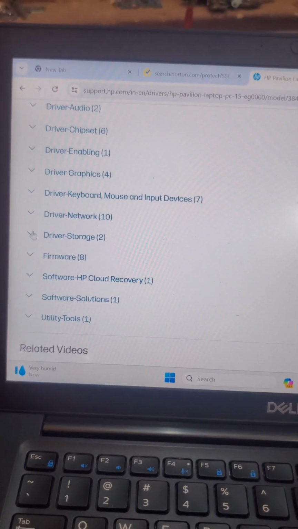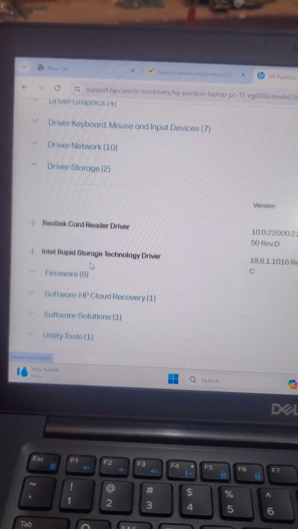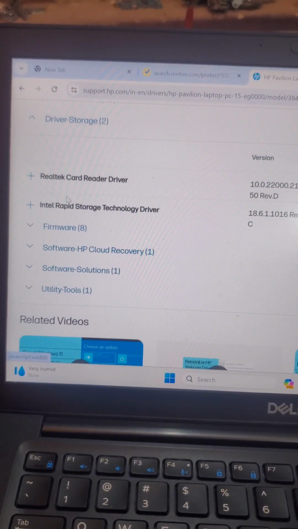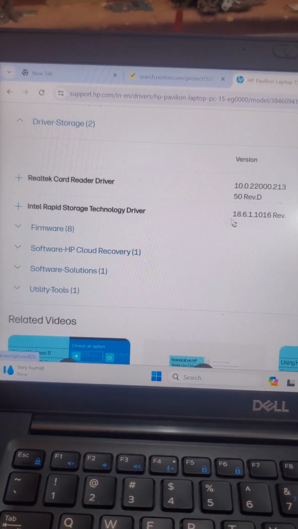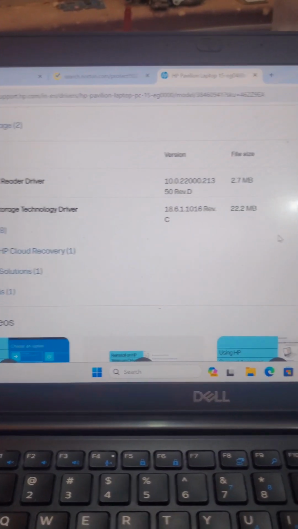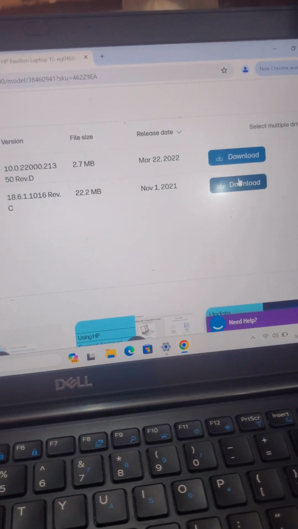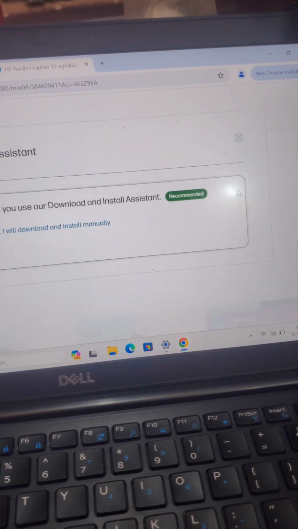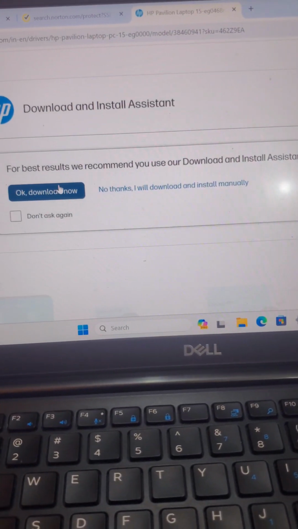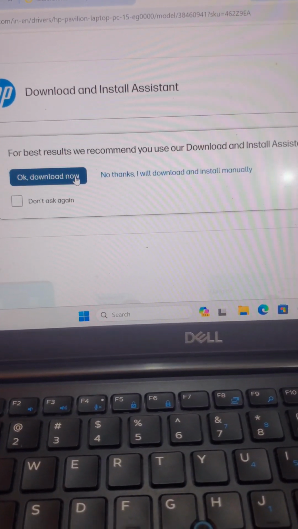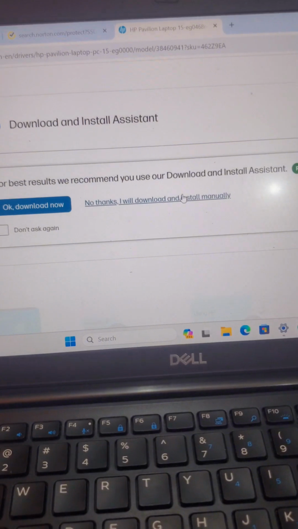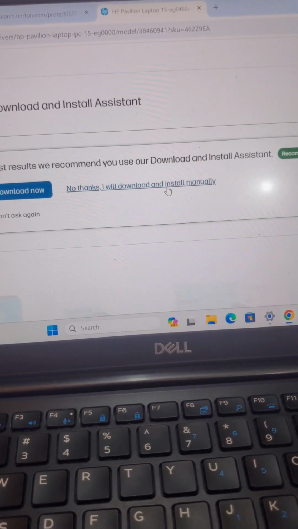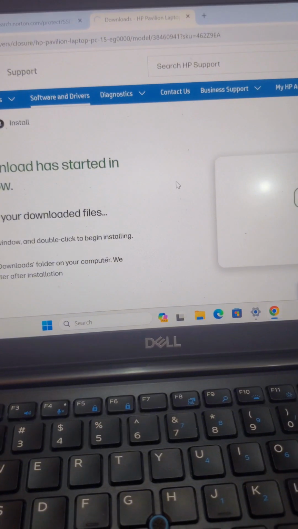storage. Yes, driver storage. This is Realtek, I don't know. This is the Intel Storage Technology driver, the RST driver. So this is what I'm going to target. This is 22 MB. So download, and install manually. Yes, this is what I need.